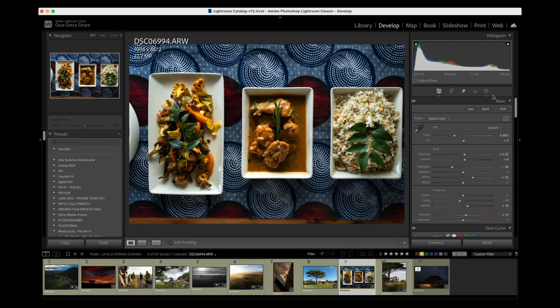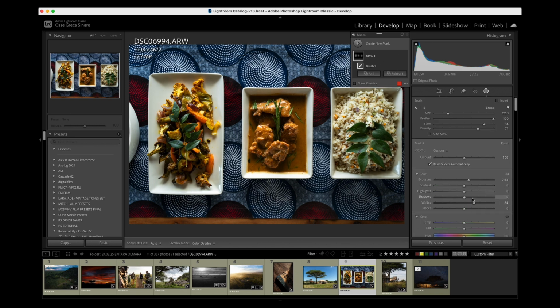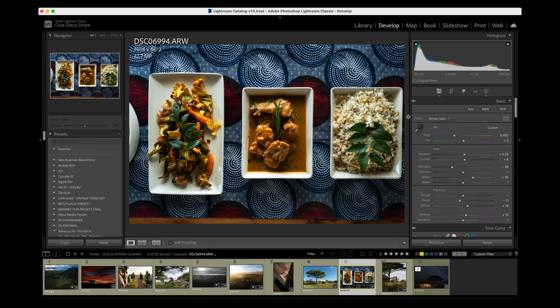Over here, same thing, just a simple edit, to just bring out the colors, and then some masking here to make the food pop out a little bit. So this was just a bit of an increase in whites and exposure as well. So nothing too crazy. I always try to keep it as simple as possible.